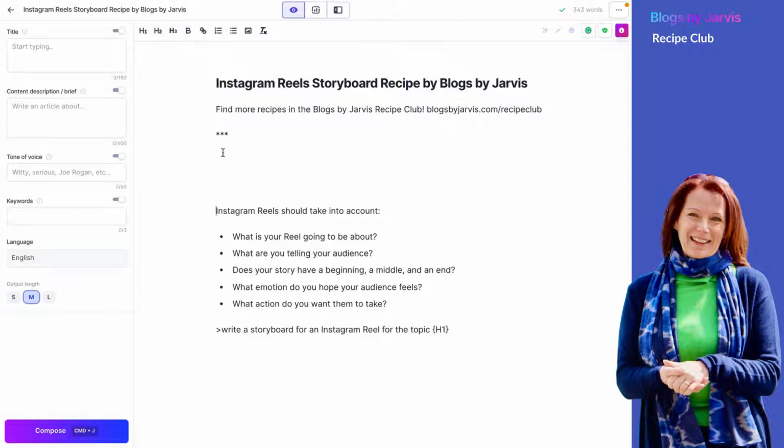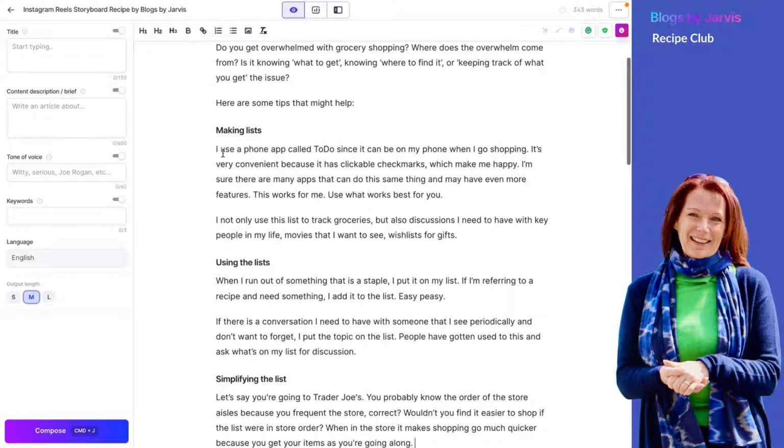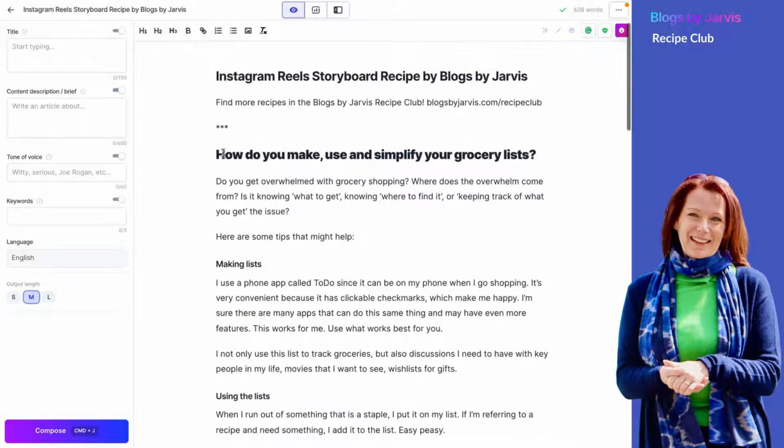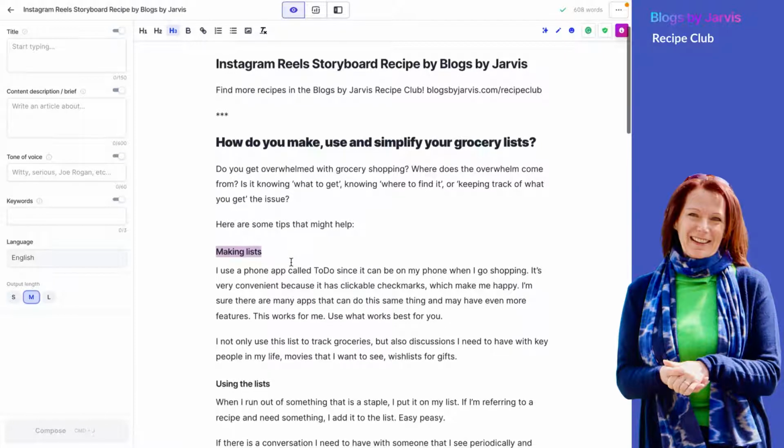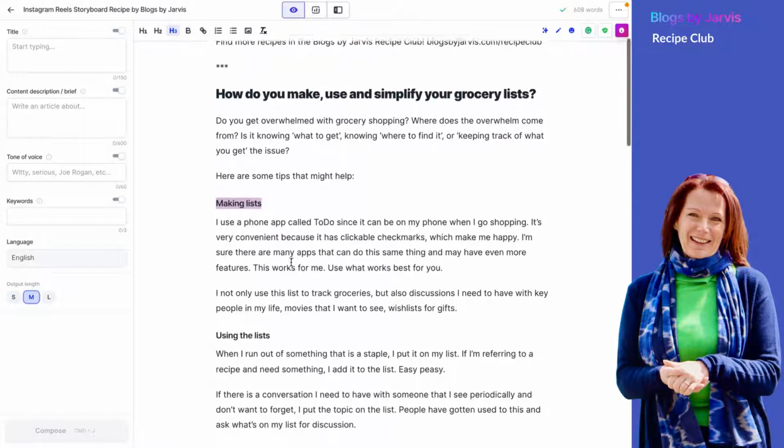I'm just going to make a little bit of space, and then I'm going to paste in some copy here that one of the group members in the Blogging with Jarvis AI group gave me to work with. Basically this content is how do you make, use and simplify your grocery lists. I have this formatted as an H1 so that Jarvis knows this is the most important thing that we're talking about here. And then the subheadings here, I've marked them as an H3. You could mark them as an H2 or an H3, but again, just to let Jarvis know that these are the important pertinent points in the text here.